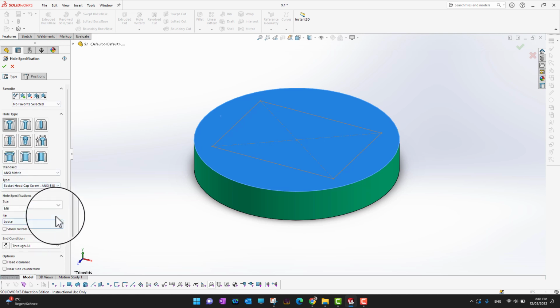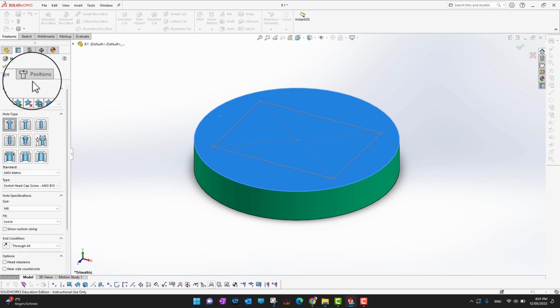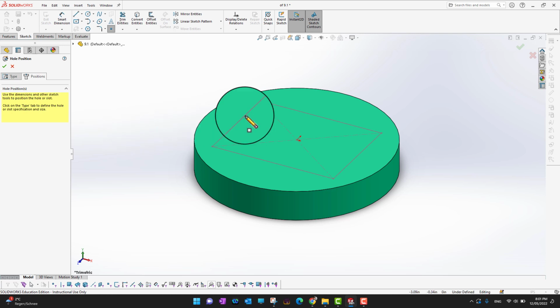Once you have selected whatever kind of hole you want to have, you can go into the Position tab. Okay, and then you can see the hole is attached to your cursor. Wherever you click, a hole is going to be made. As you can see, I click here, and if I click here it's going to make holes. Click here, let's say click here.